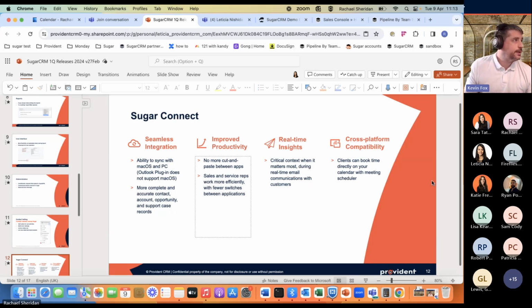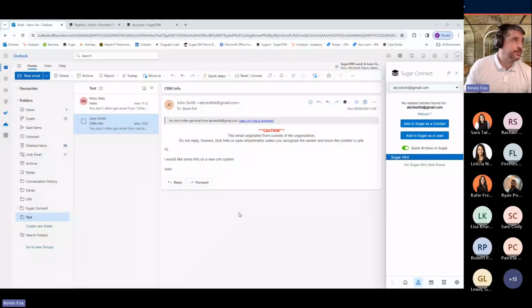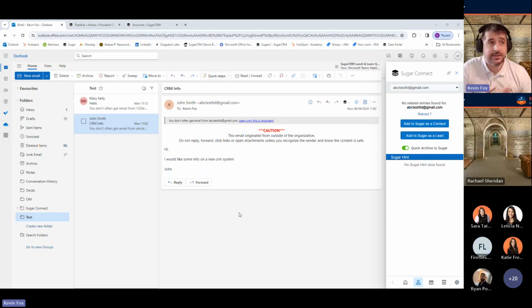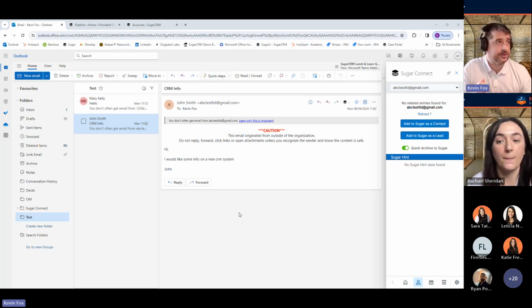So the first thing is SugarConnect. I'll share my screen here. SugarConnect is Sugar's email add-on, which has two main functions. It works for both Outlook and Gmail, but its two main functions are to be able to copy any emails directly into your Sugar CRM. And the second function is that it allows you to manage any data or any interactions directly within your email client rather than having to switch back and forth between Sugar and your email, okay?